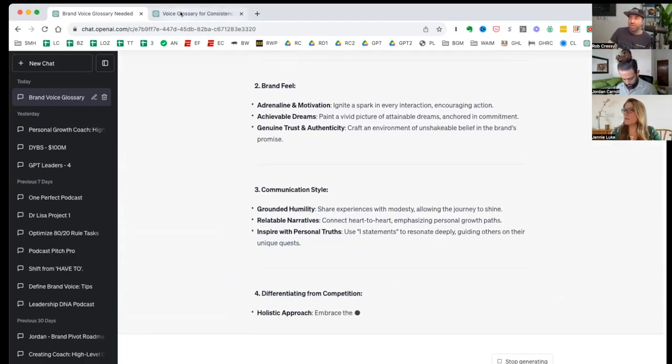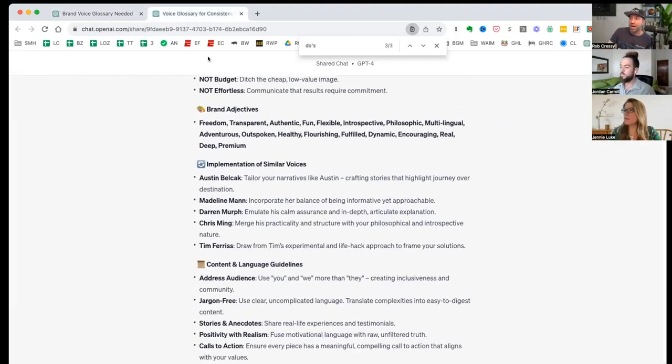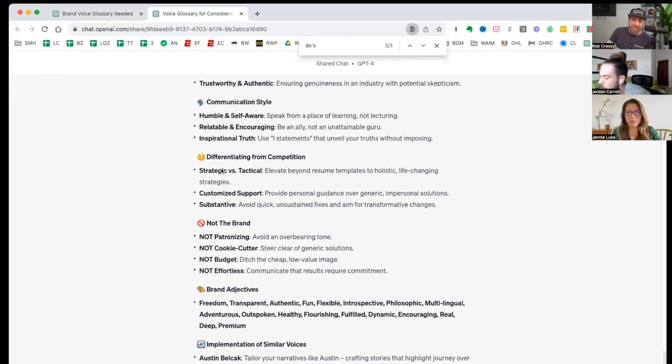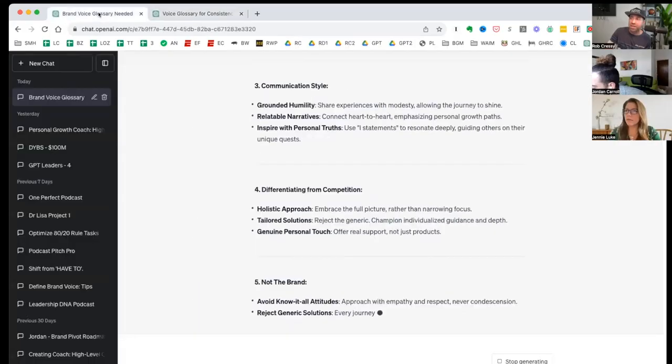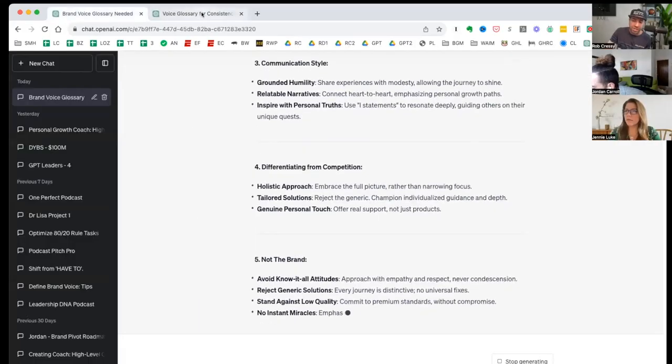So it ended up giving me a similar thing as Jordan's. One thing that I do like stylistically, hey, bold the bullet point and then give me this. It did do that. You can say use emojis.